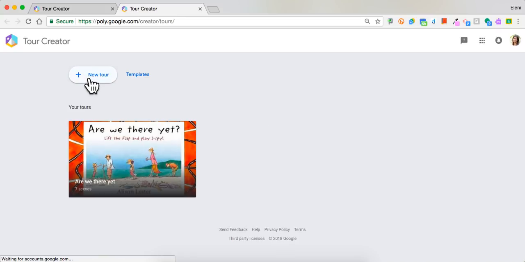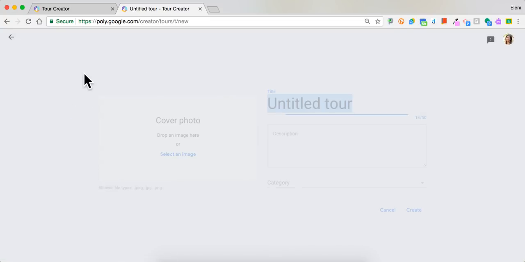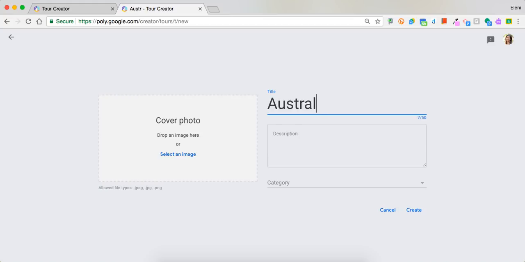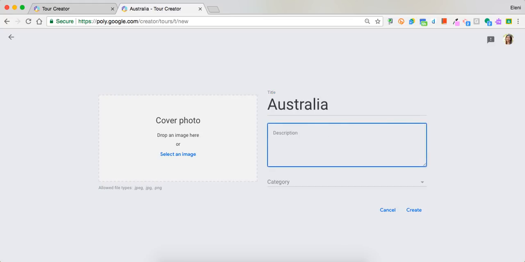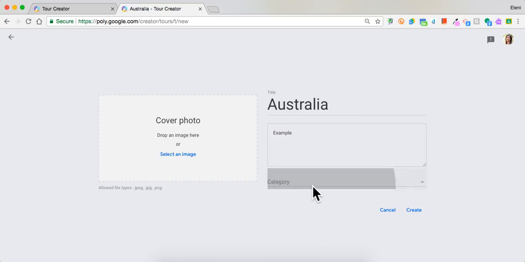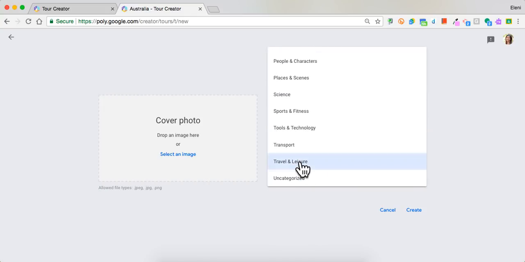So you go up to the top left-hand side and you'll see there's a button to create a new tour. Simply by clicking on that, you can add a title. I am going to do one on Australia, and in my description, I'm just going to write example. And then you can select what category this fits in.